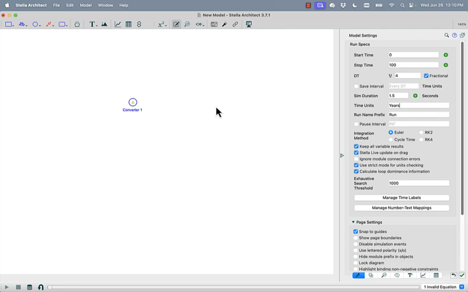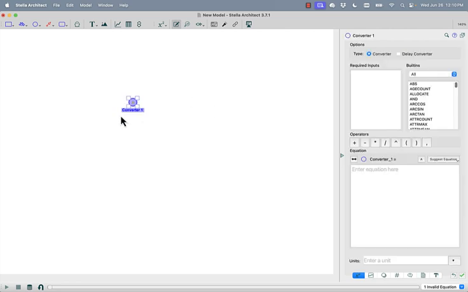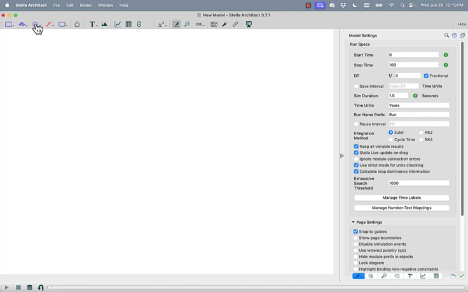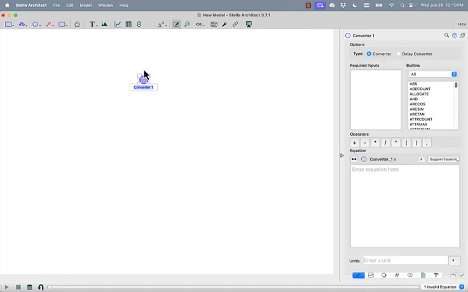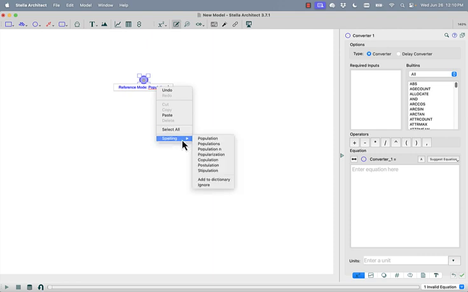Now, there are multiple ways that you can create a reference mode, and I'm going to show you a few of them. The first one, and I'm just going to delete this converter out of here, is to click once on the converter tool, click again to place it, and we will call this reference mode population. And you'll see that as I'm typing, if I make a spelling error, Stella helpfully suggests for us how to correct that spelling, so that if you're a bad speller like me, you can present your models in a way that others will be able to understand.